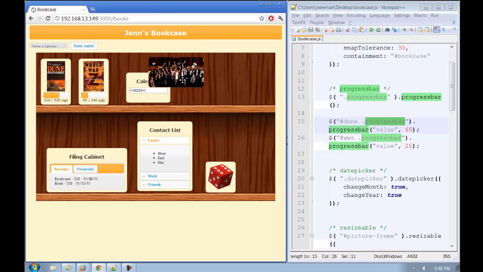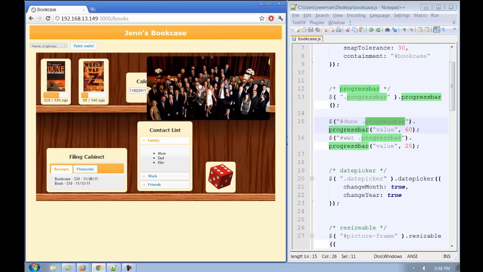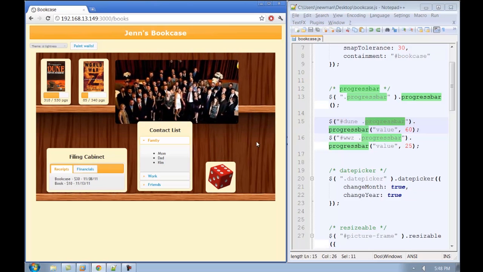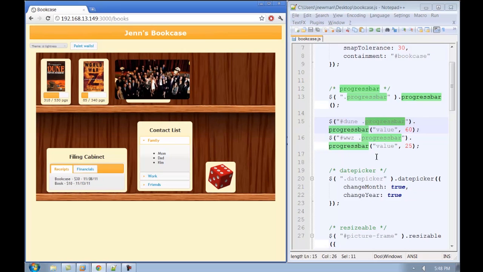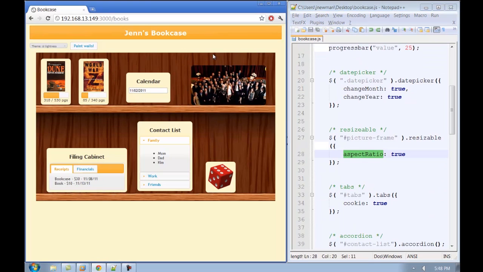I have this pretty good-looking group of people here. Maybe I want to make this picture in my frame a little bigger. So now it's not snapping, but this is resizable. I can actually set things like the aspect ratio, keep it, so it doesn't stretch out.